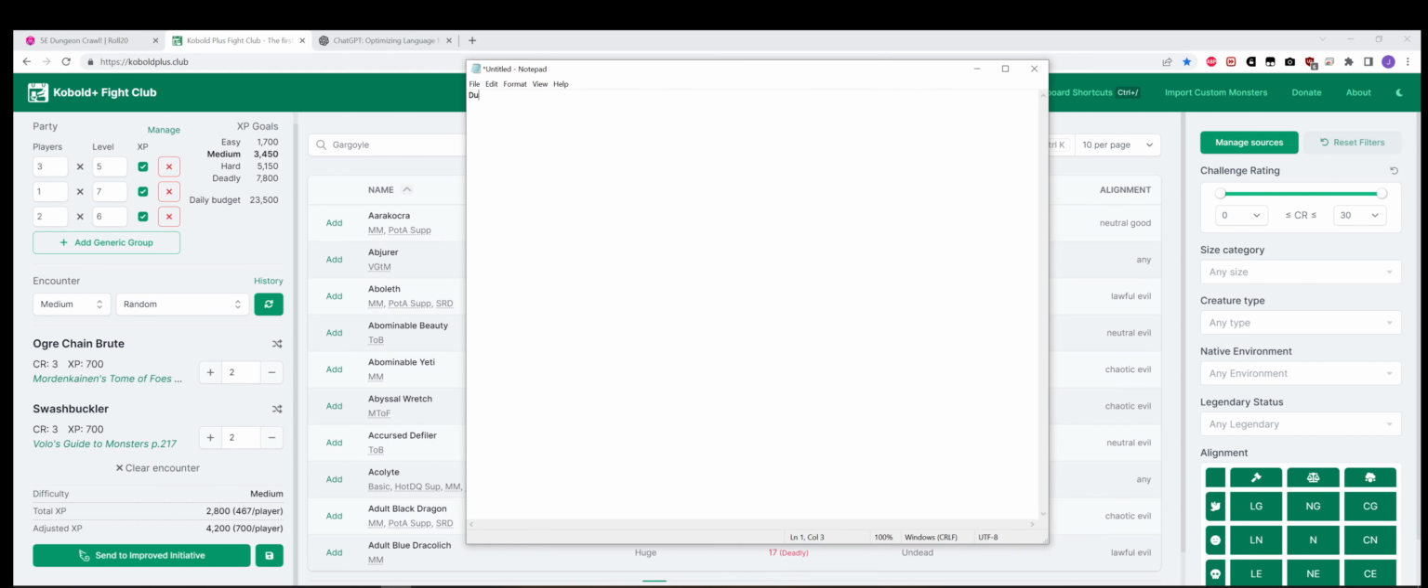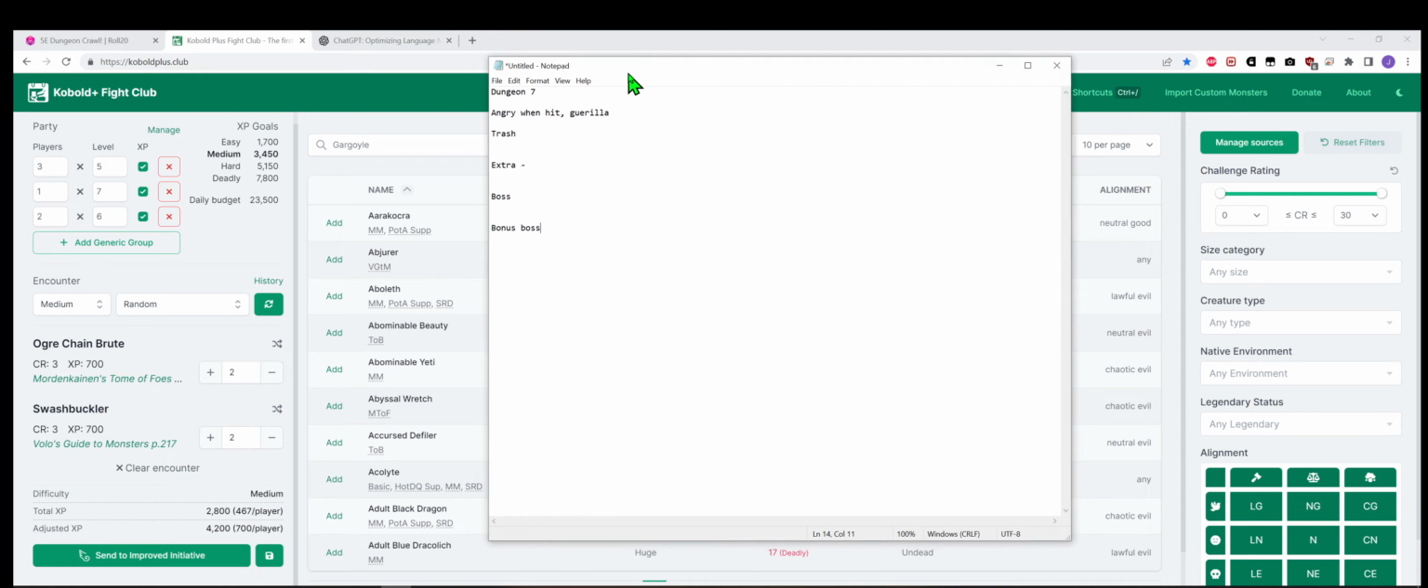We're going to be in Dungeon 7. Our skulls today are Angry When Hit and Gorilla. Gorilla with a U, not the cool gorilla, where I get to fight with gorillas. All right. And we're going to have some trash mobs. We're going to have an extra fight, like a wandering one if things are too easy. The boss, and the bonus boss. Let's do our CR calculations now.